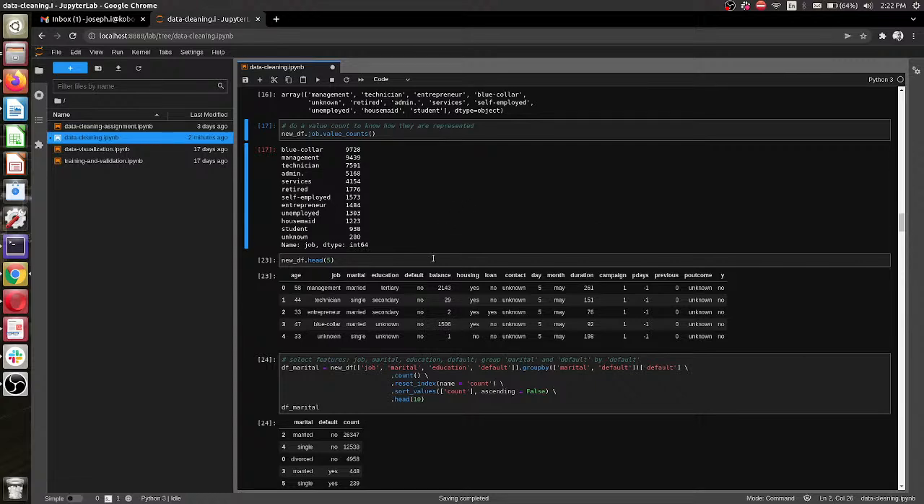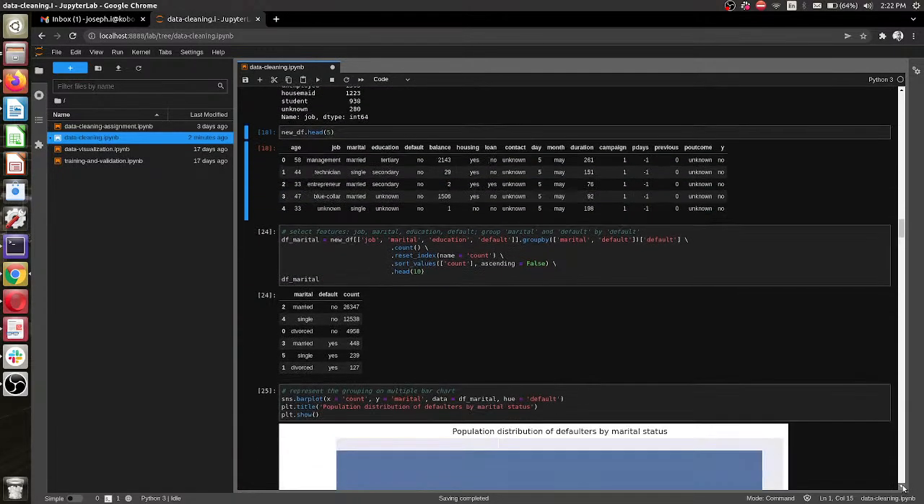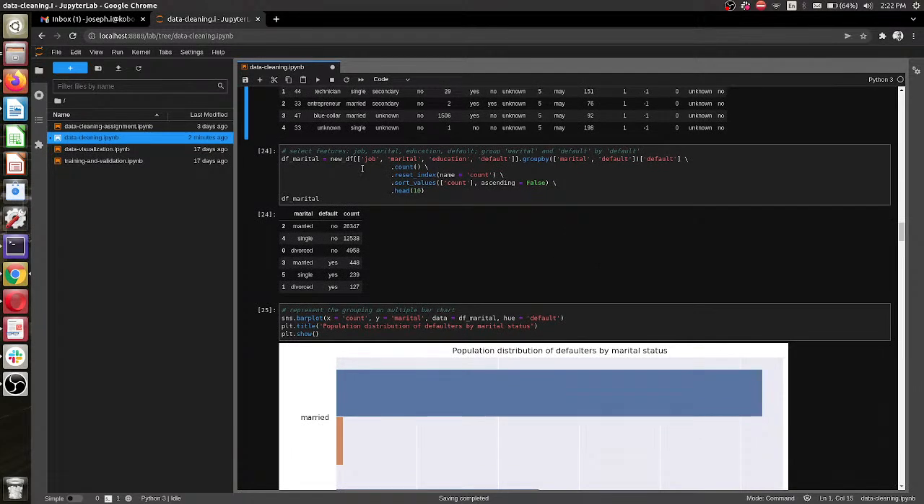Then we go ahead and print this just to see the data set again. So we decide to do some visualization. The first thing we do, we select some features we want to see how they correlate. We select job, marital status, education, default. Then we group it by marital and default. Then we do a count using the default.